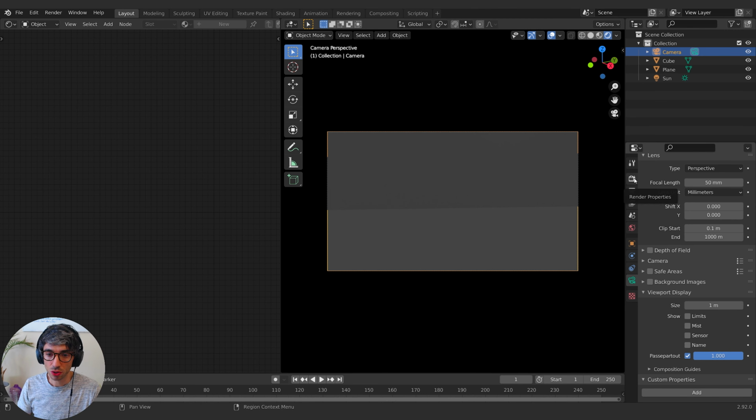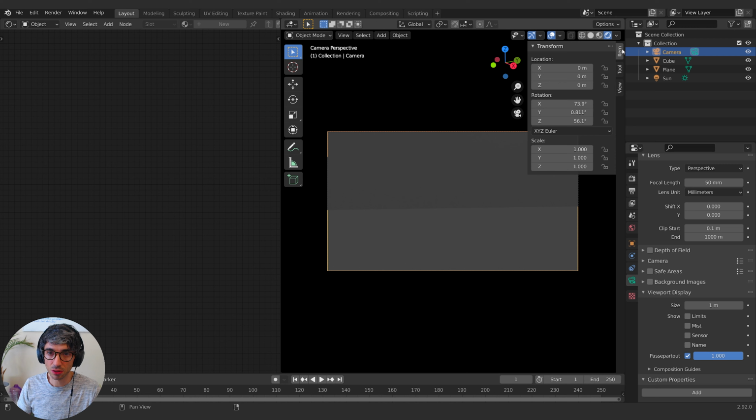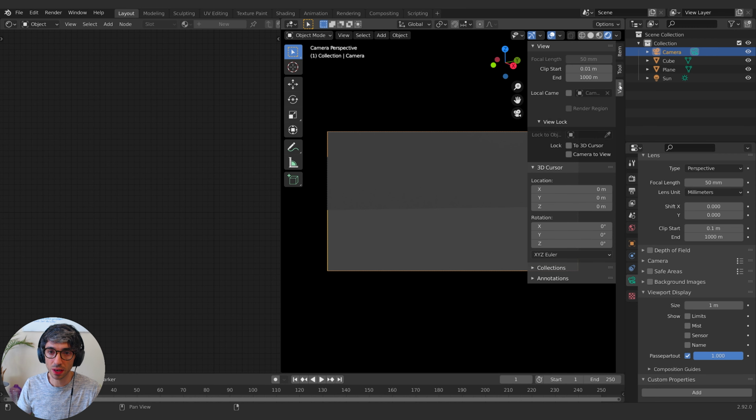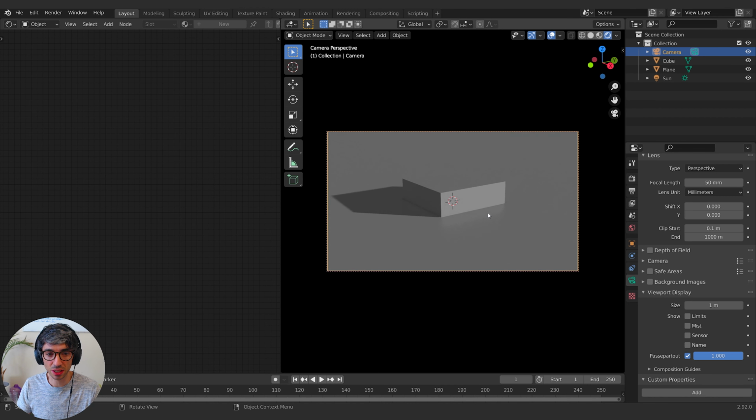Then I'm going to come over to this little hidden dropout menu. Just click that little triangle and go to View, and I'm going to lock my camera to View. This is something you'll do pretty much every time, any project. I'm always doing this just to set up a camera.